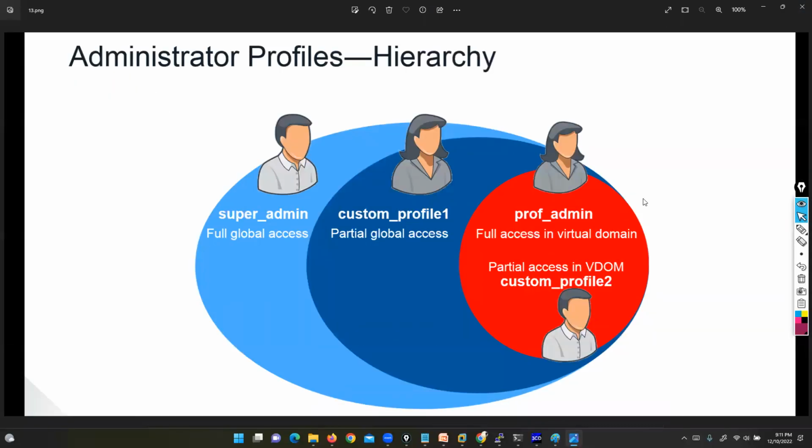So what is the second difference between super_admin profile and prof_admin profile? In case any administrator, for example, we have an admin account, has super_admin profile, he has full global access. It means this administrator can do any kind of changes.